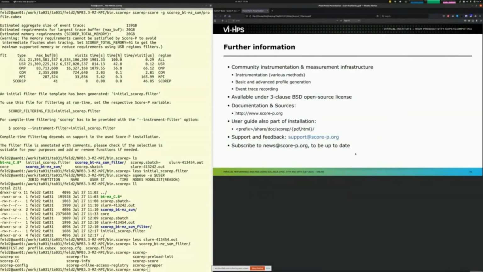Let's see. Yeah, that's basically it for this session. So you get some further information and also the code to download here at scorp.org.